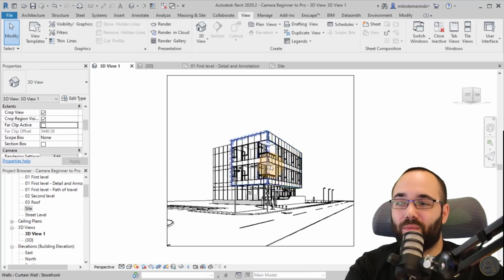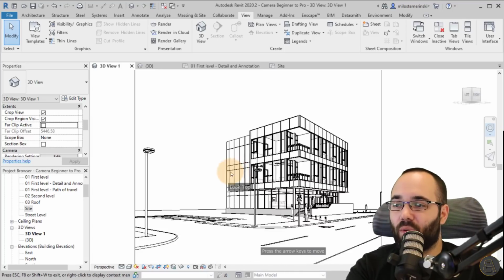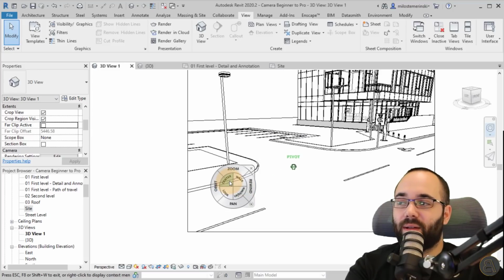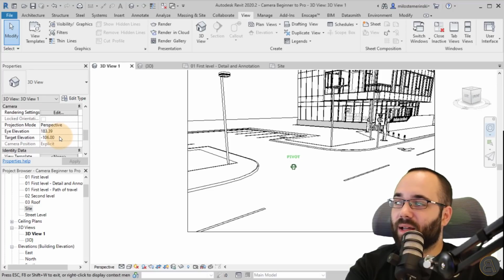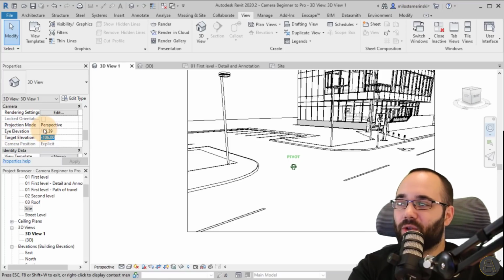Well, for that 2-point perspective, it's just important that you don't look up or don't look down or anything like that. So just make sure that here you go to center. And let's see, does it equalize it? No, it didn't equalize that. So if it doesn't do it there, you can go here to the properties and just make sure that your eye elevation is the same as the target elevation.